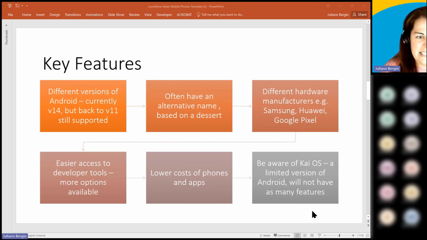It's easier to access the developer tools for Android. So in that case, as I said, you'll find that different manufacturers have different versions of them, but also for app developers, this can have a knock-on effect. They're able to actually get access to the back end, for want of a better phrase, and they can develop their apps specifically for that.